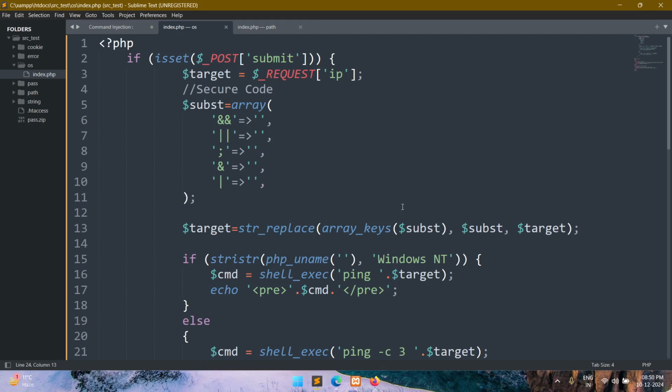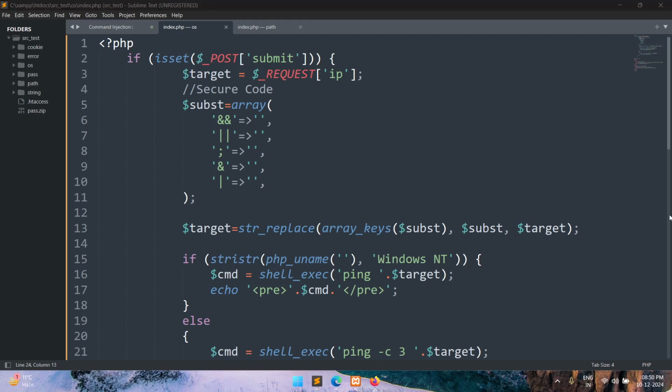Okay, is that file uploading? Yes. So tomorrow we will discuss file upload attacks, right? In file upload attacks, again we can use a whitelisting method for the allowed extensions, right? So that's it for today.